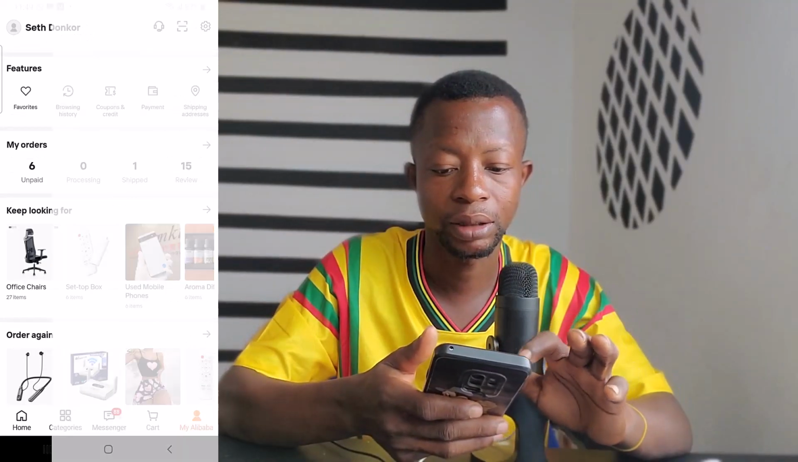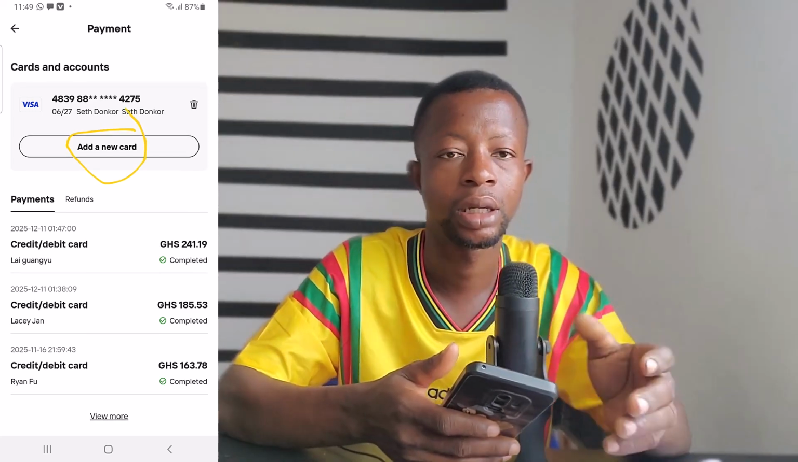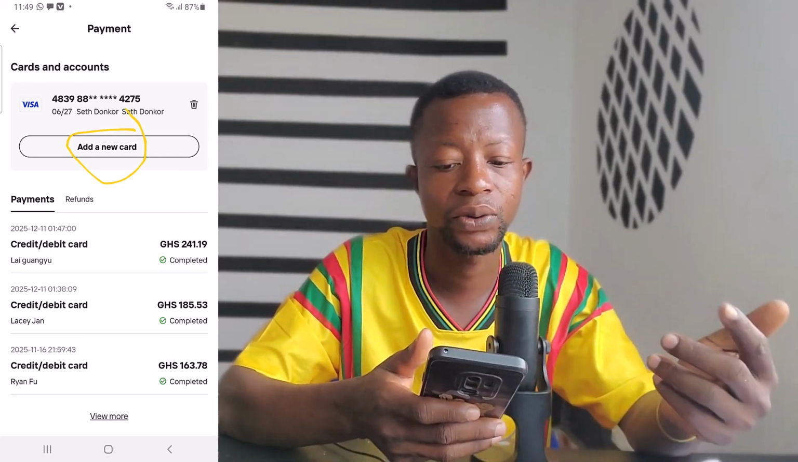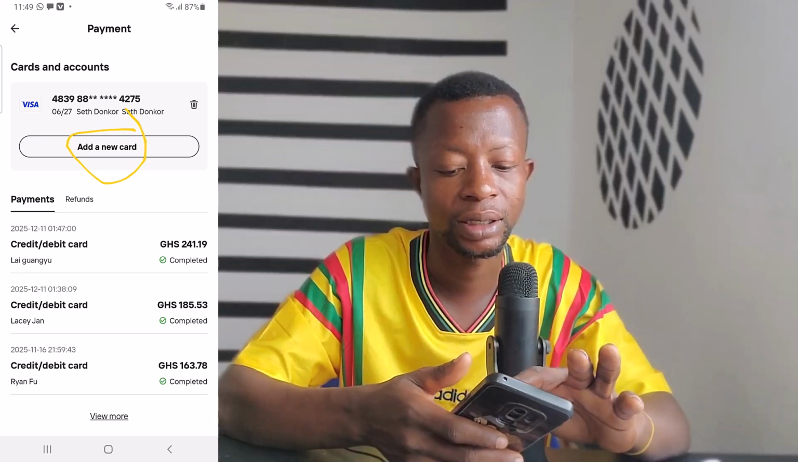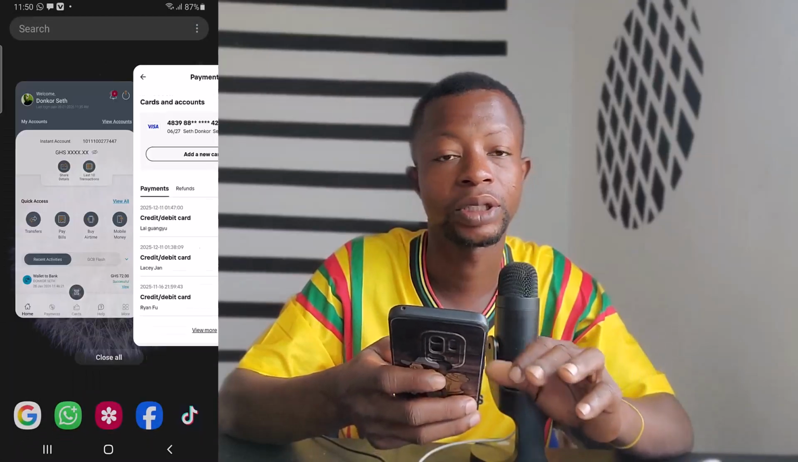So I go to payments, and if you look here, you see down here "add a new card," right? And you don't have the card, so how can you get the card? If you look here, this is the card that I've been using right away. Okay, head back to your GCB account.